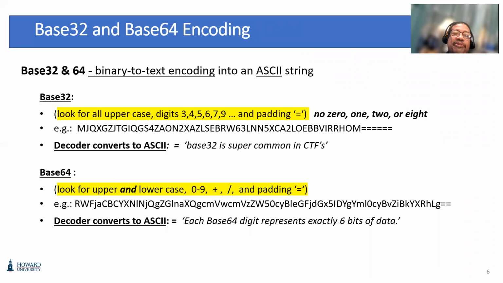Base 64, on the other hand, is an expanded character set, not 32, but 64 characters. It uses both upper and lowercase, 0 through 9, the plus sign, the slash sign, and it has padding. So the quick takeaway here is if you have a long string of characters with equal signs in it, it doesn't always have to have the equal signs, but if it has the equal signs in it, that is probably base 32 or base 64. If it's all uppercase, look at base 32. If it's mixed case, look at base 64 to decode.